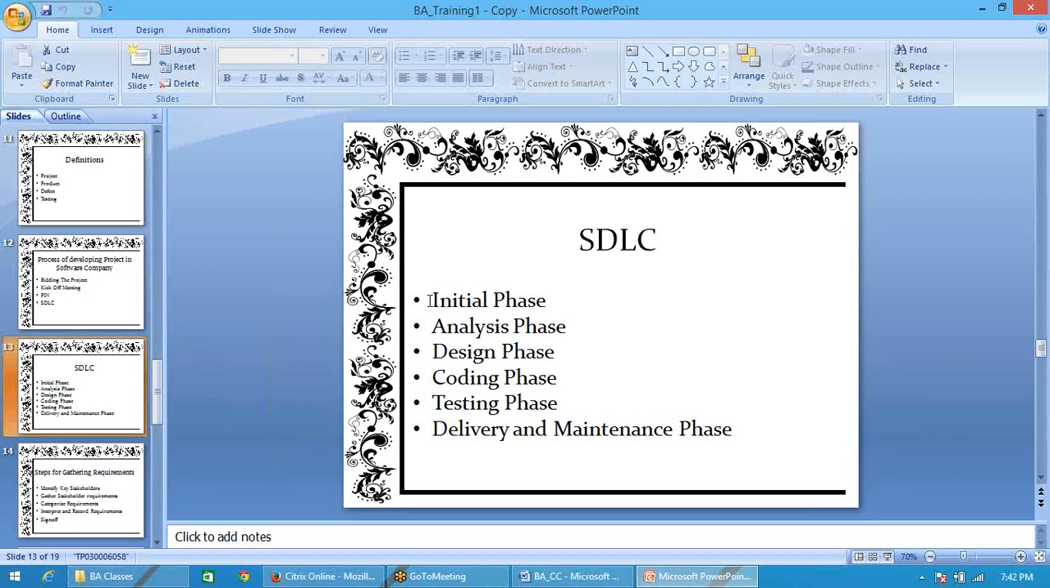So in the initial phase, the major task is to get the requirements from your clients, the stakeholders. Any idea who the stakeholder is? Say that again? Stakeholder. Stakeholder? Yeah, let me write it for you.